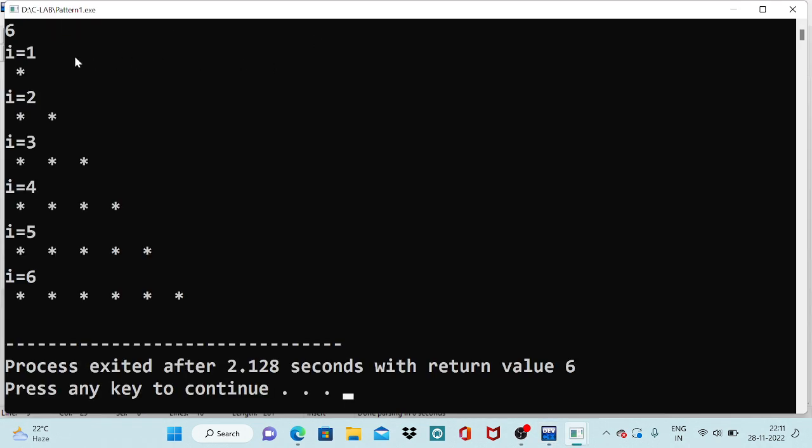So first, if I enter 6, when i is equal to 1, 1 star is printed. When i is equal to 2, 2 stars are printed. When i is equal to 3, 3 stars are printed. When i is equal to 4, 4 stars are printed. When i is equal to 5, 5 stars. When i equals 6, 6 stars are printed.